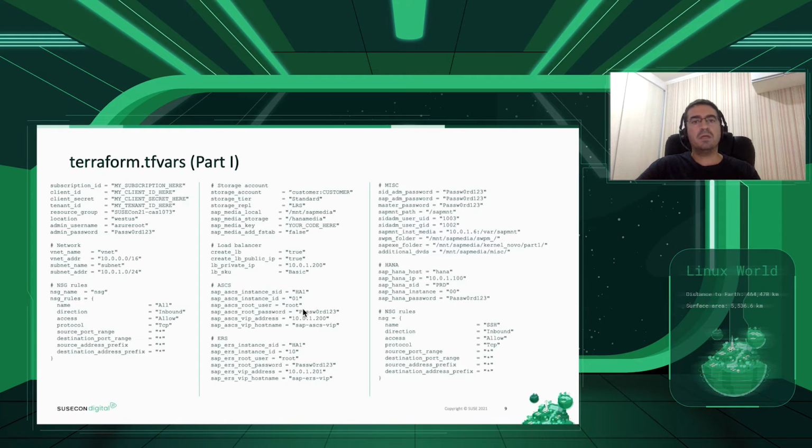ERS, about passwords to be used, about HANA information. Next, we also have information about the load balancers, about the virtual machines that will be instantiated, and also information about the fencing object from Azure that we have used, and NetApp Files definitions.